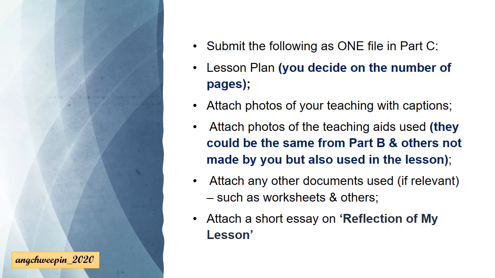Submit the following as one file in Part C. Lesson plan. You decide on the number of pages. Attach photographs of your teaching with captions. Attach photographs of the teaching aids used. They could be the same from Part B and others not made by you but also used in the lesson. Attach any other documents used if relevant, such as worksheets and others. Attach a short essay on reflection of your lesson.